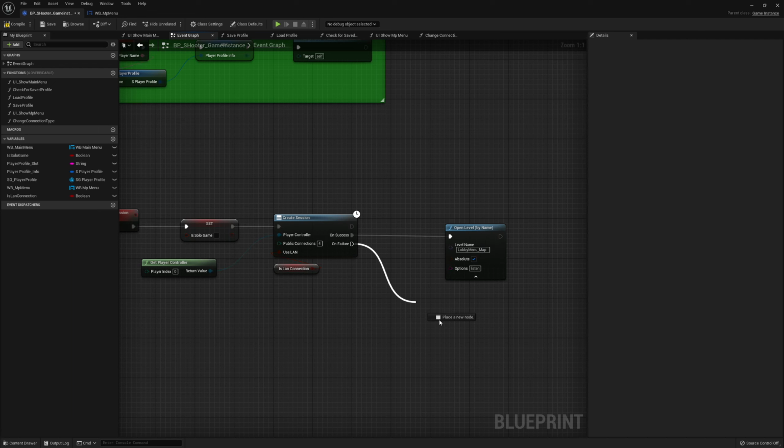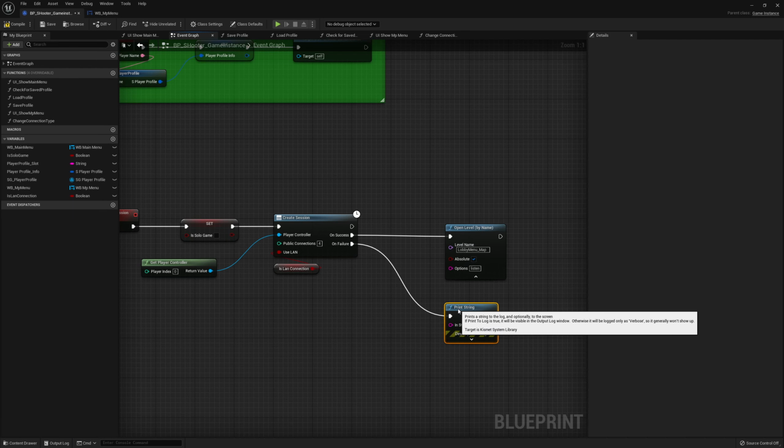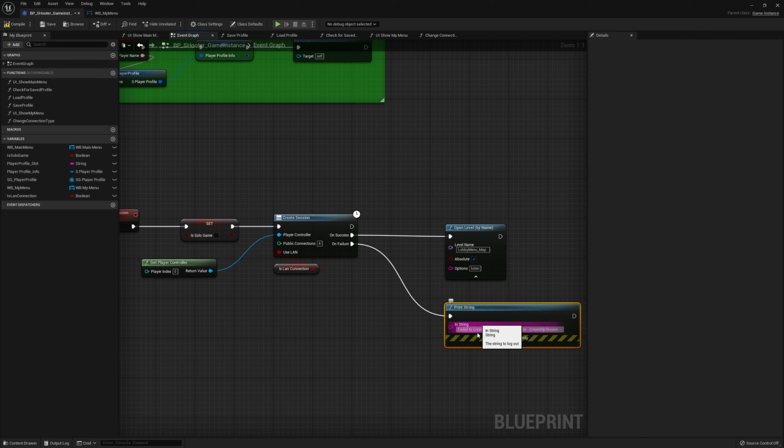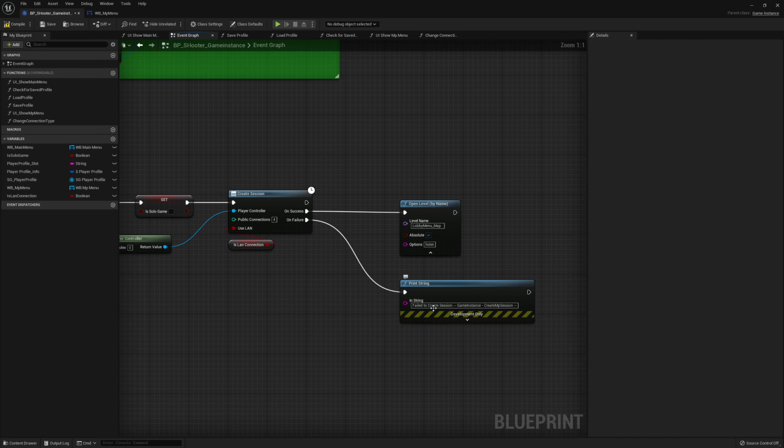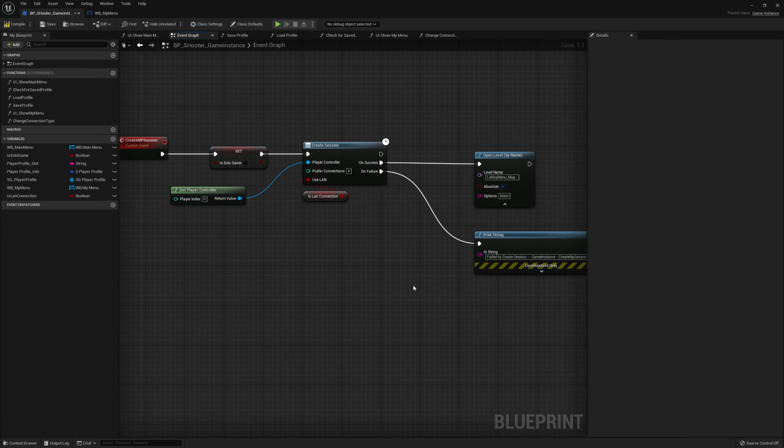So if you want, you could add a print in here when the creating of the session fails, so you know it failed. So I'm going to do that real quickly and copy the text from my example project. So I simply have here failed to create session, and I put in a game instance and the name of the function. So if I have a lot of prints, I can still remember where this is from. So this is all we need to do to create a multiplayer session.